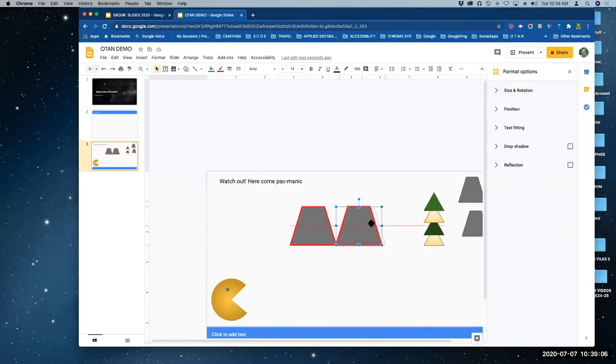Now, we have an object selected, right? Shapes have different options in the format options than text boxes do. Okay, and pictures have different options as well. And videos have different options. So when you add things to your slide, you can add audio, you can add video, you can add anything you want. When you click format options, you're gonna get different menus for each different thing that you add. Okay, just keep that in mind.